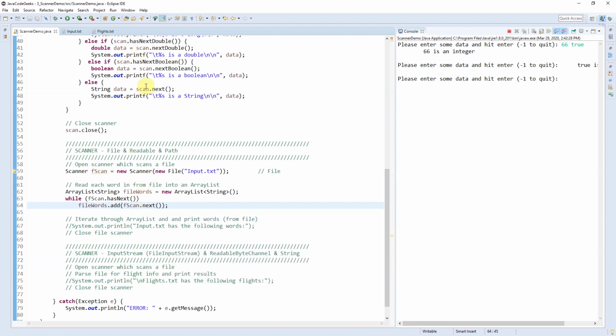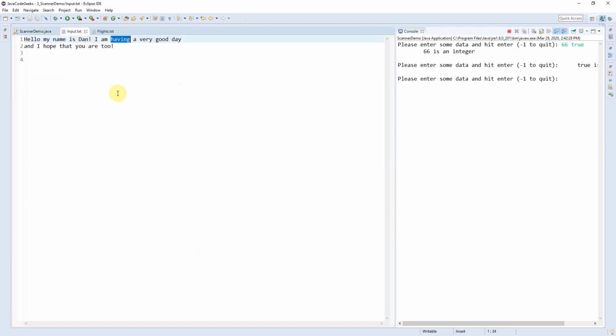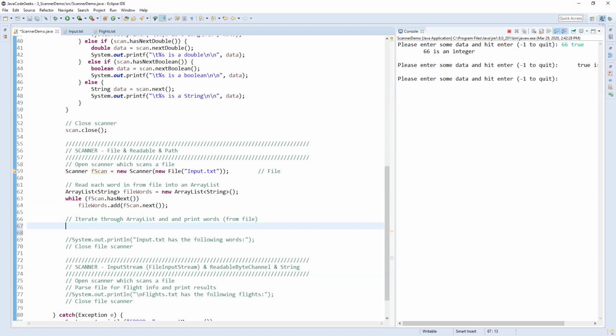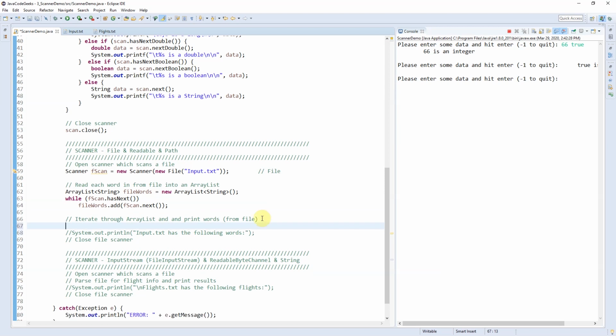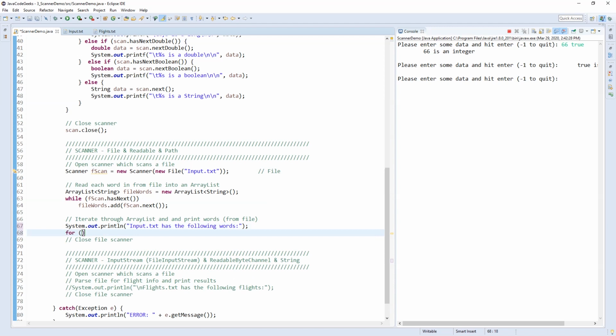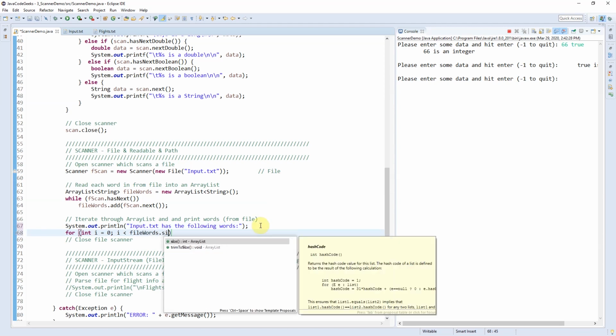Okay, so this is exactly the scan.next that we use up here. It's just going to grab the next string, which in this case are naturally my words, all the white space separated values in here. Once I have iterated through that entire file, I am then going to iterate through my array list. I already have a print statement here: input.txt has the following words. And then I'm going to say for int i equals 0, iterate through this array list of words, i is less than fileWords.size(), i++.